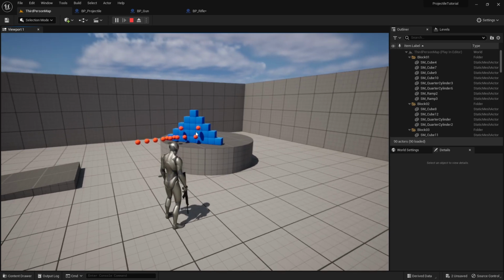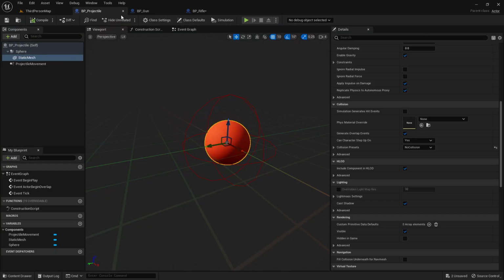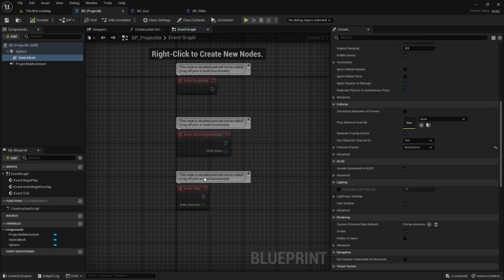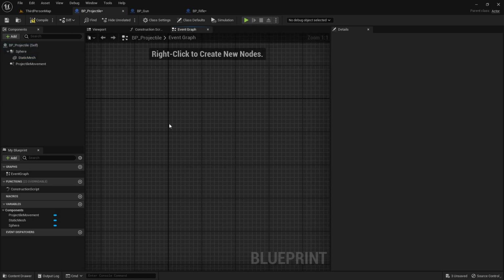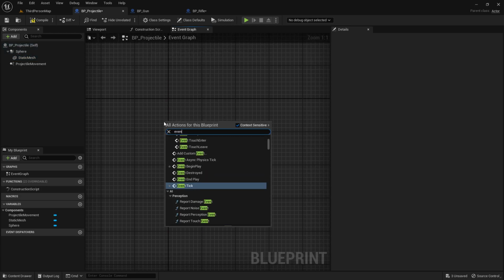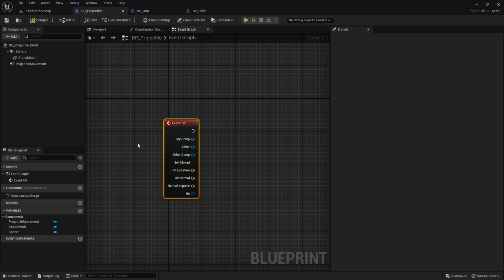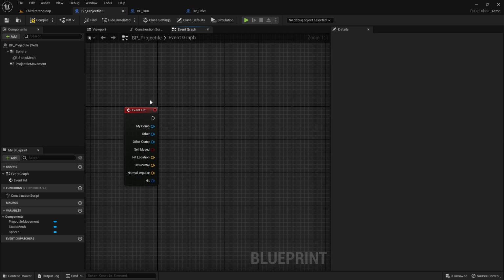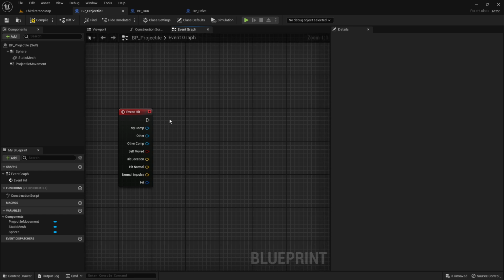This is looking good. So stay tuned for part 2 of this series, where we will actually, in our projectile class, set up the event hit and start doing things when the projectile actually hits something, like spawn a decal, spawn a Niagara effect, spawn a sound, apply damage, apply physics, all those things.